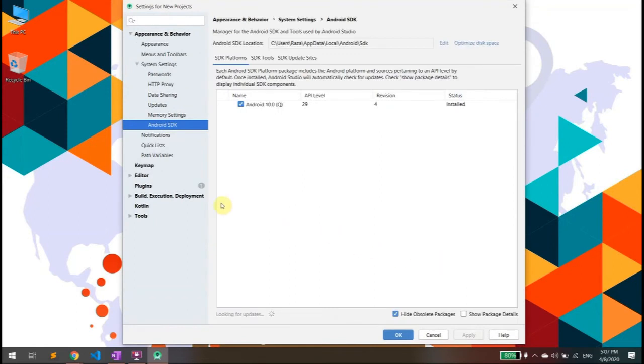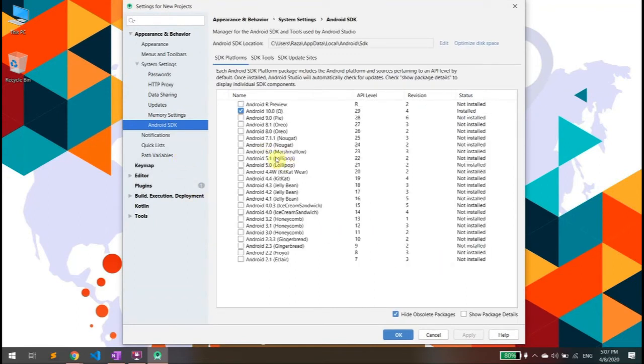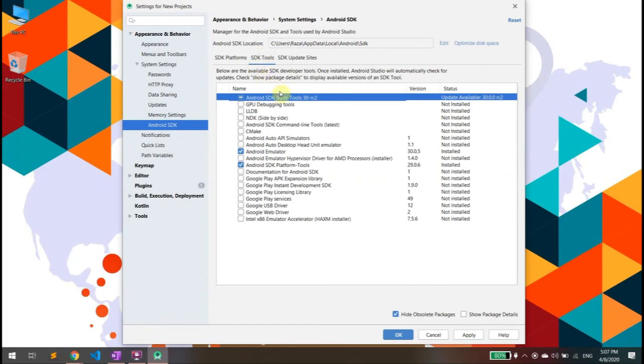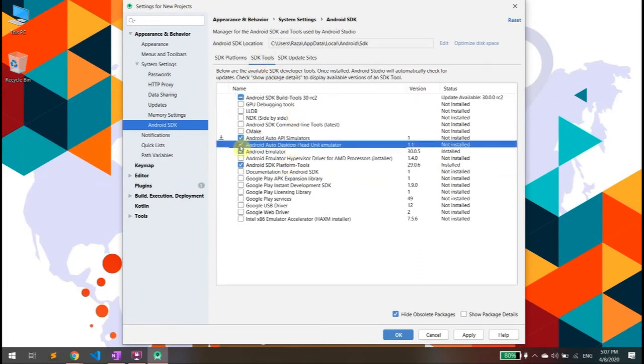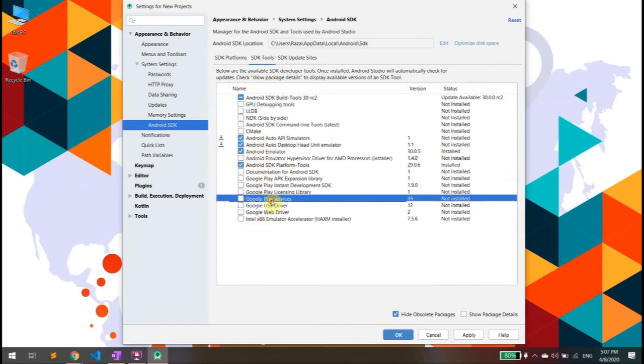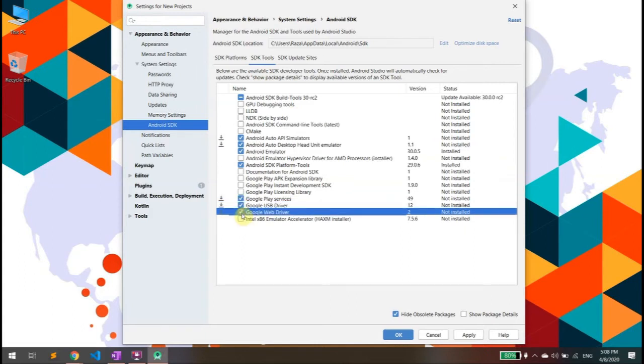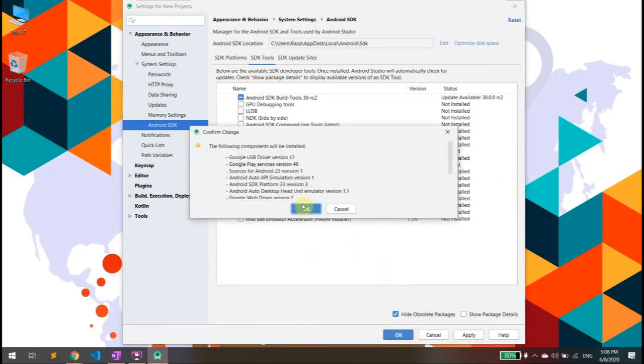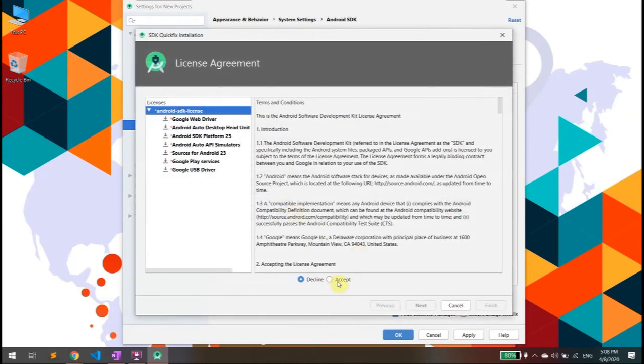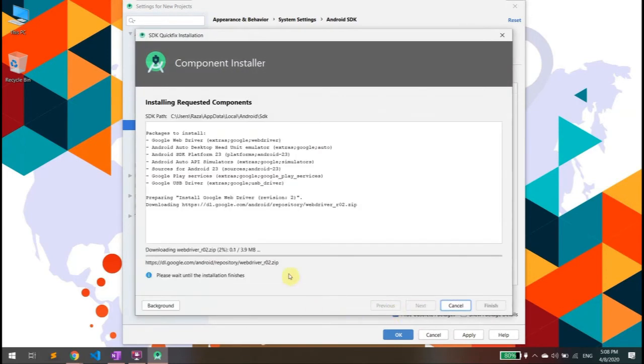For React Native, we have to install this Marshmallow 6.0.23. Then click on SDK Tools. We have to install Android Auto API Simulator, Android Emulator, Platform, Google Play Services, Google USB Driver, Google Web Driver. Okay, then we have to click OK, apply. Okay, then you have to click accept, next.